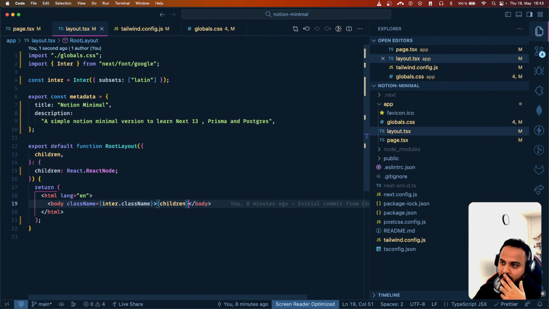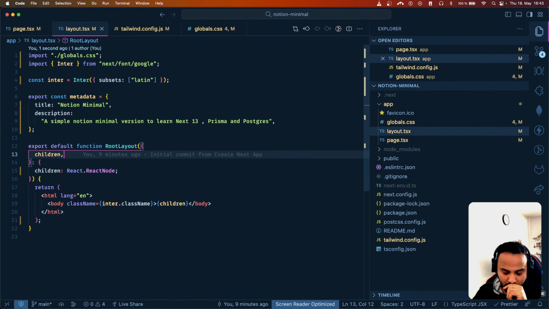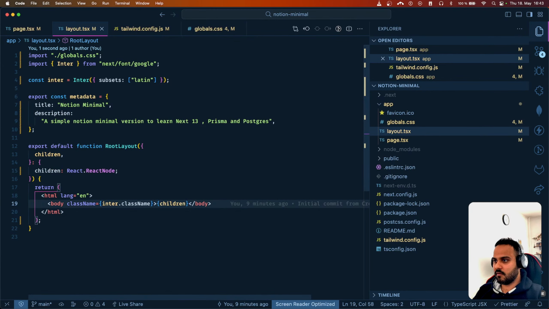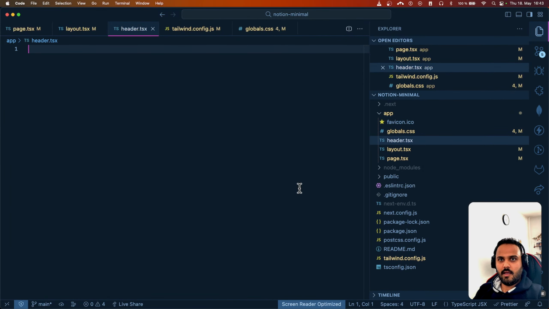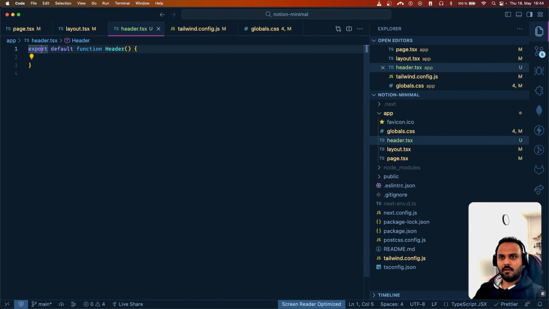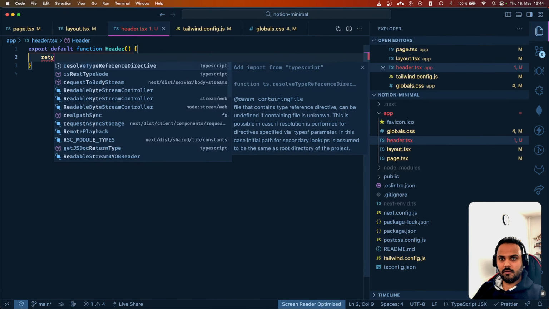So this is interesting, guys. The root layout is basically a common wrapper for all your pages, right? So if you were to do headers, navbar, and everything, this is the place. What I would like to do is create a file, header.tsx, and export default. Let's do default here. And then I'm just gonna return a semantic header.